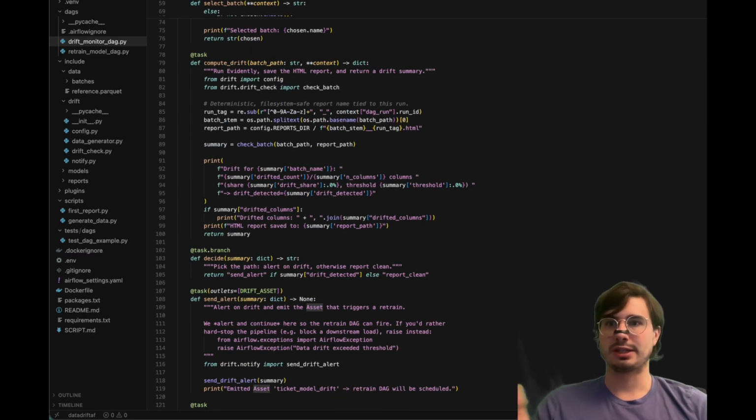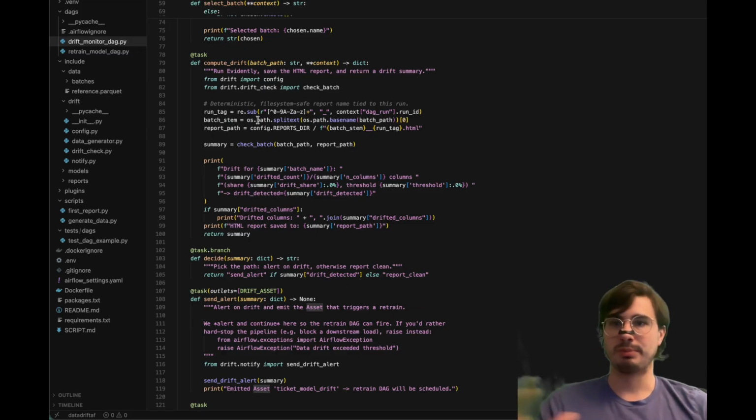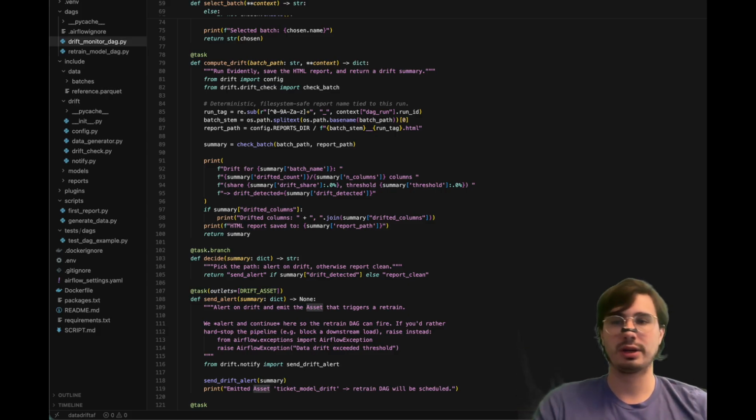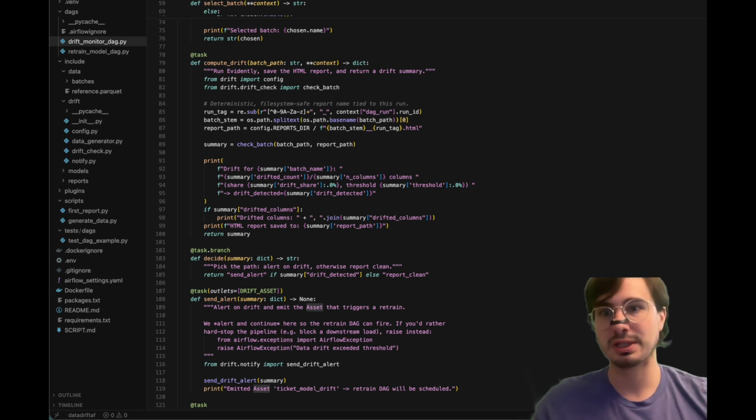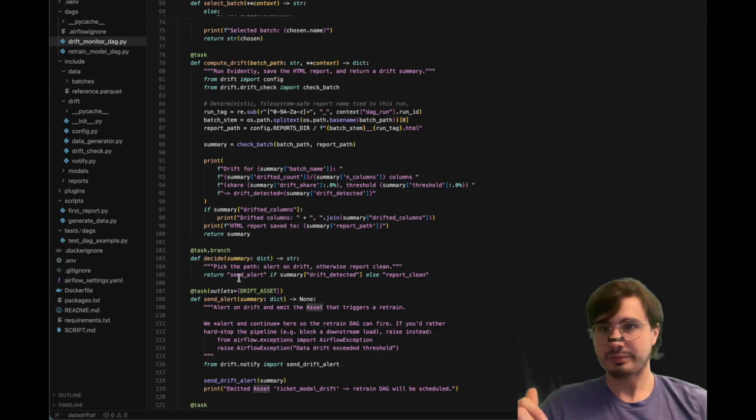Then down here under compute drift, this is where Evidently is running inside Airflow. Here we're building the report file name from the run ID, so every run is going to save its own report. They'll never clobber each other. And then it's also going to call the same check batch we used in the script, log the result, and return that little summary dictionary as well, which is small enough to pass between tasks via XComs with no fuss, which is really important here.